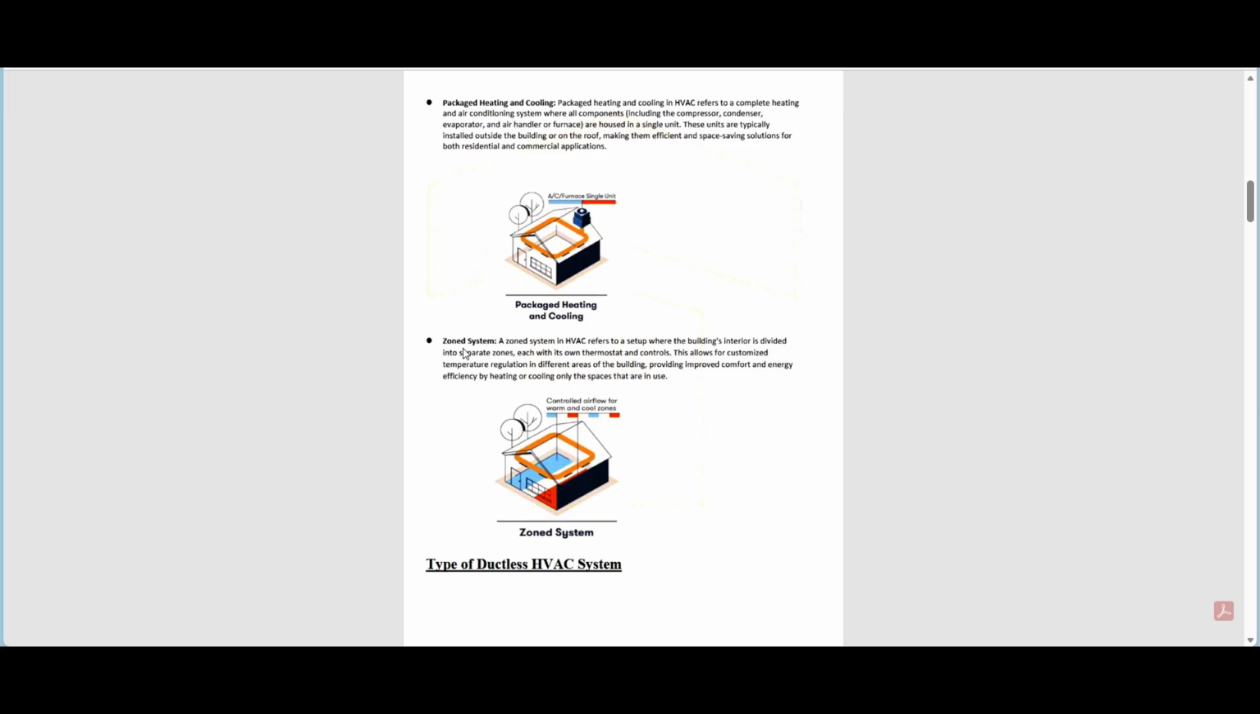Then we have a separate unit called the zonal system. The zonal system divides a building into multiple temperature zones using dampers. We have our control panels and a programmable thermostat, so each zone has its own temperature control unit. We can see one zone here, another zone here, and another zone here as well. This separates the zones.